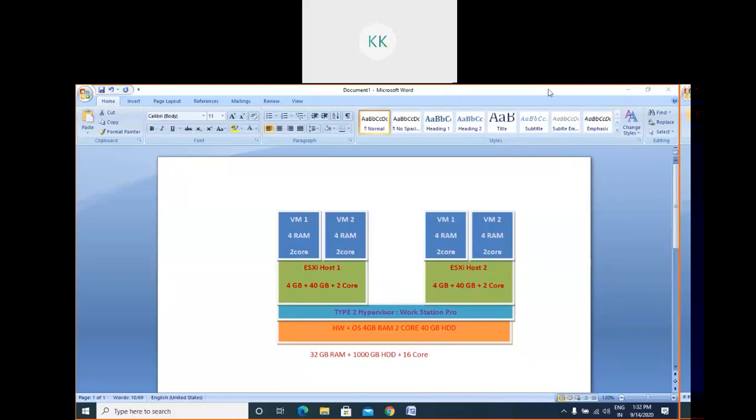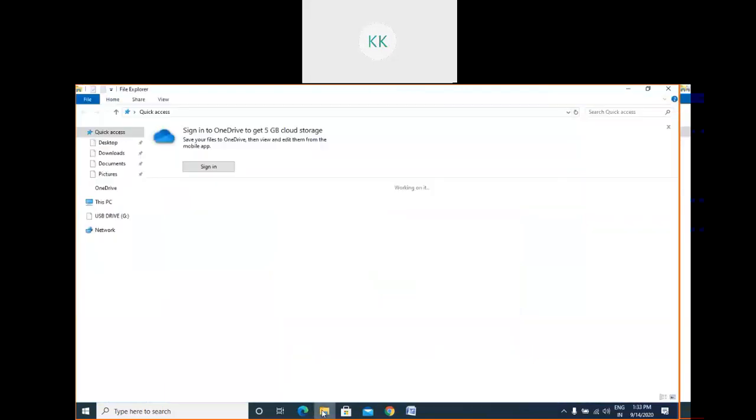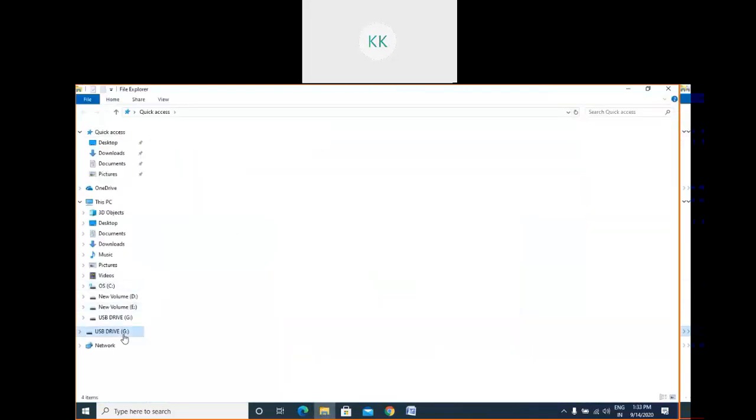Okay, so that means up to this part we have done in the previous class. Today we'll go for that one. For that purpose, first of all you have to download this ESXi ISO. It looks something like this. Please have a look.